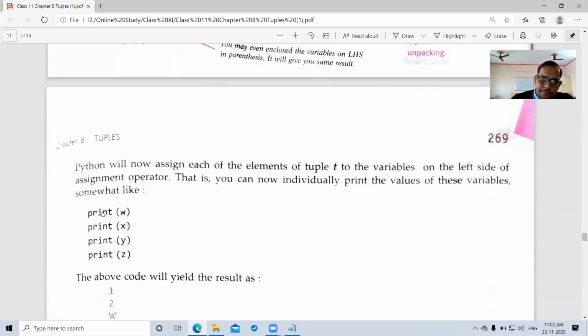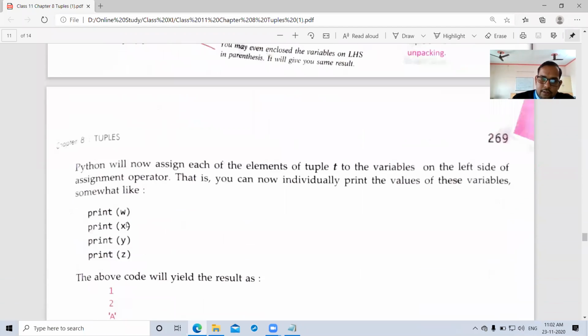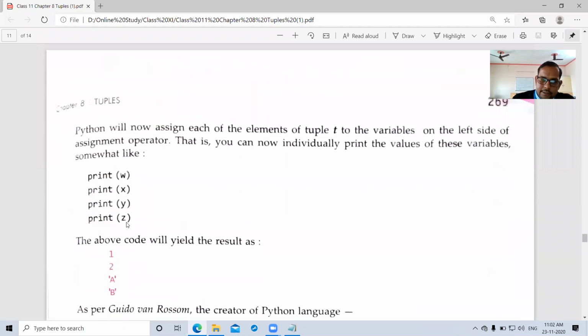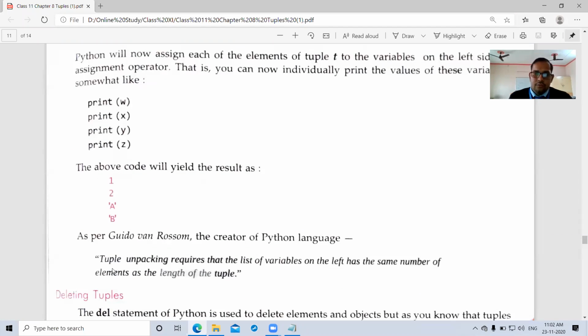Look at this. When you print variable w, it will generate 1. Why? Because the value of w is 1. Then the value of x is 2, then the value of y is a, then the value of z is b. Clear?